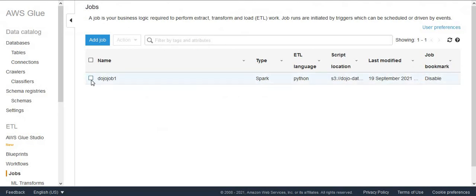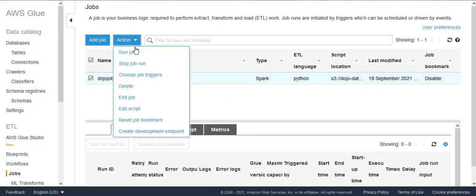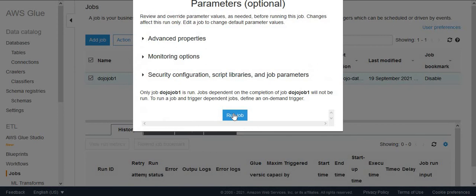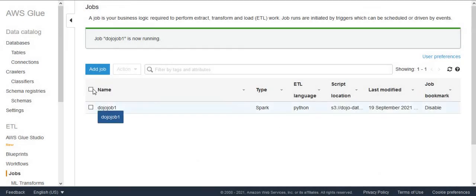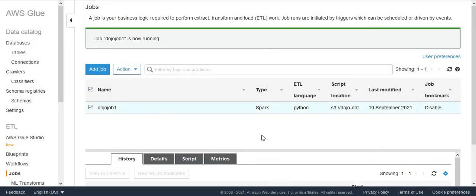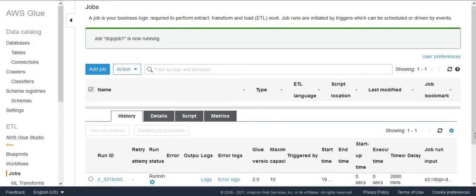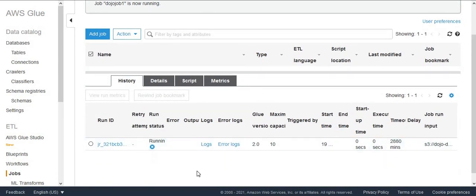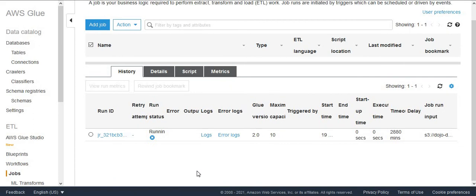And then I select this job and say, let's run the job. It's going to run the job, and execution might take a couple of minutes. So yeah, the job is running. We'll wait for it to finish, and once it finishes, we will see whether the outcome has been written or not. So let's wait for the job to be finished.